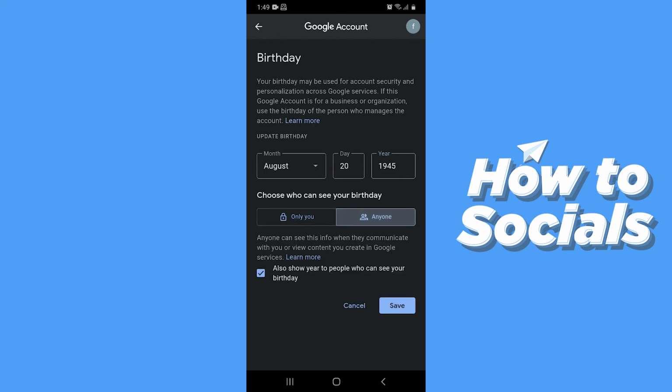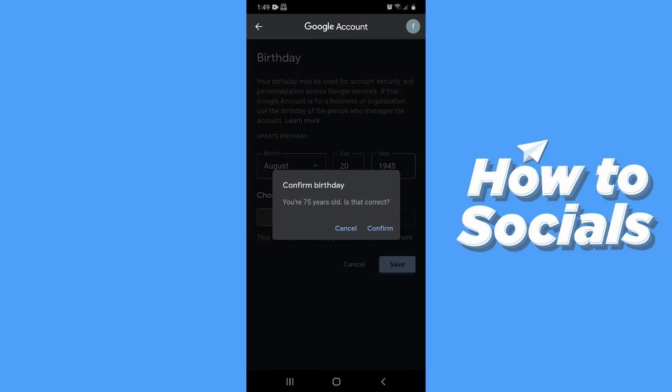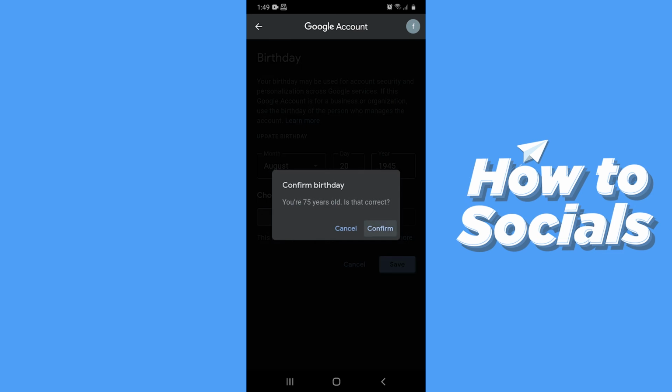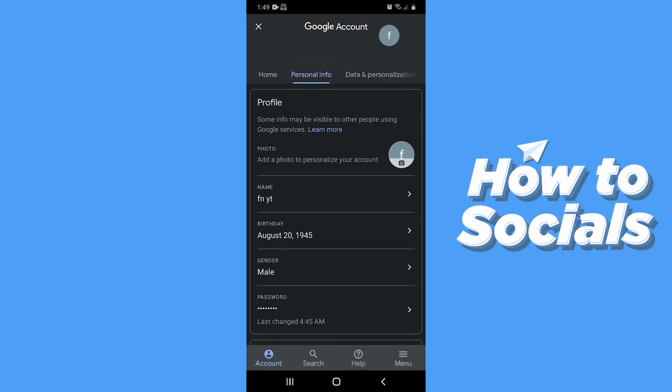If you select anyone, then anyone and everyone on Google will be able to see your birthday. I prefer keeping it only you. Now tap on Save. Now tap Confirm. And your birthday is now changed.